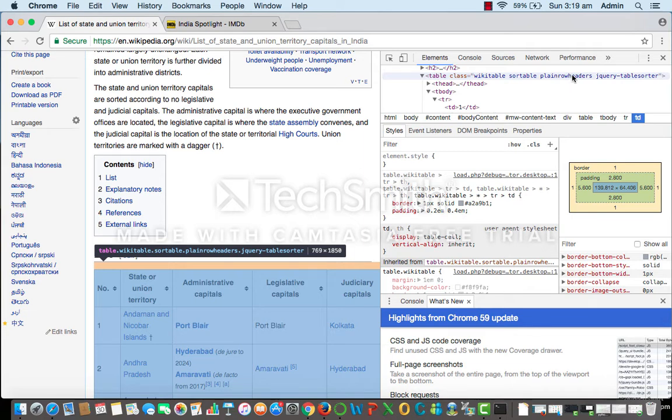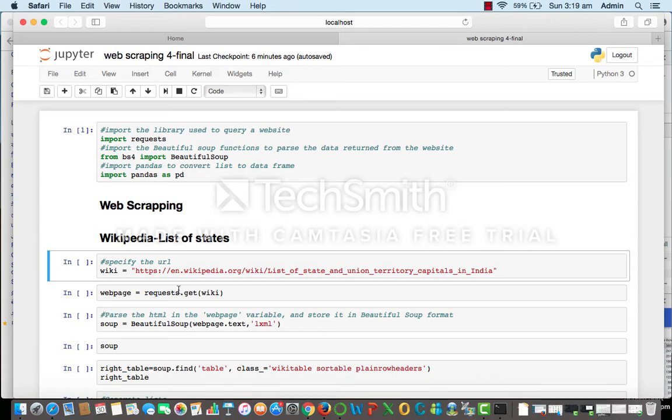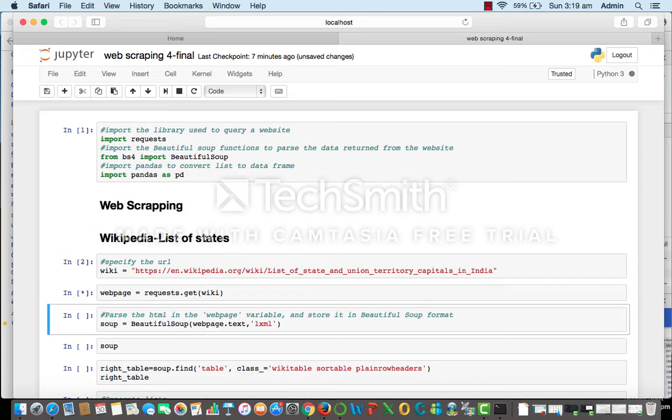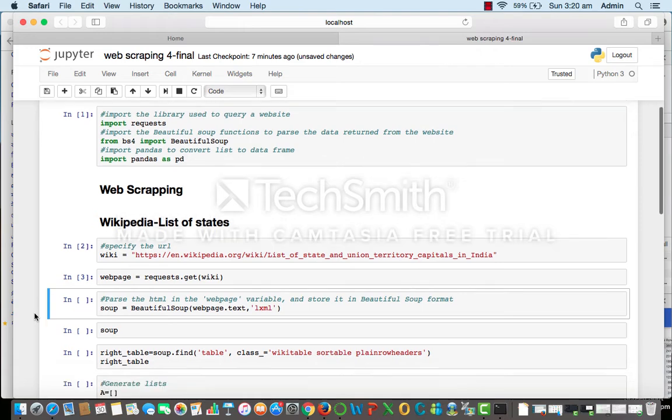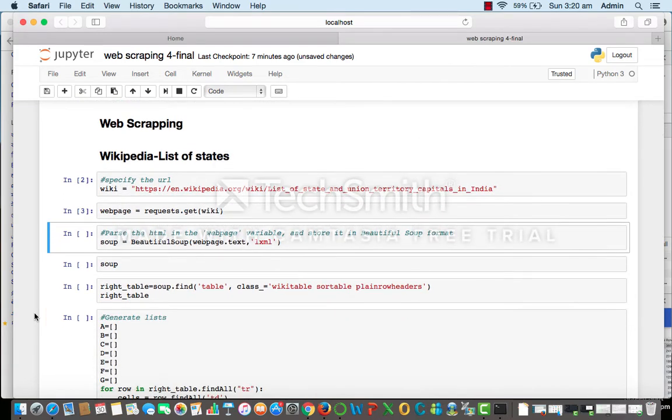So going back to my Jupyter notebook, I'm saving the URL into a variable named wiki. Now I use requests.get. This will help in fetching the HTML code from the website. Now to make it in a text format, I'll use Beautiful Soup on this web page variable.